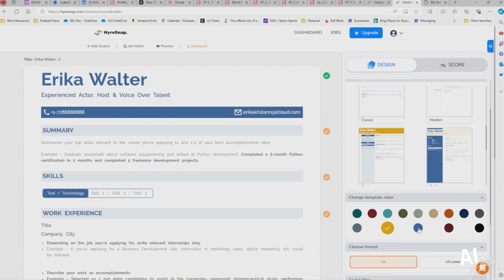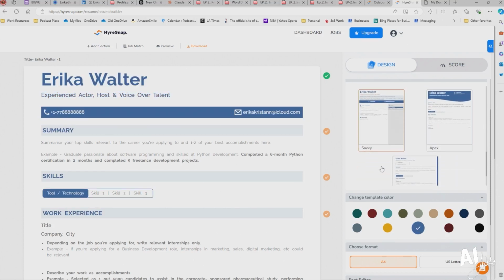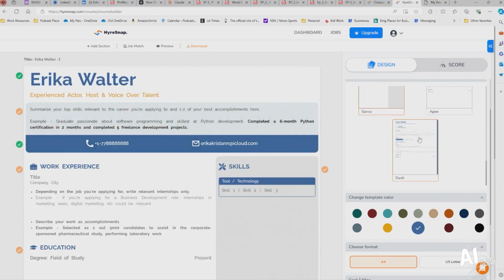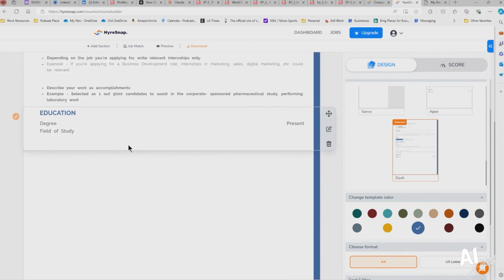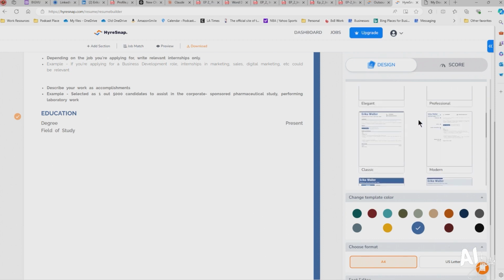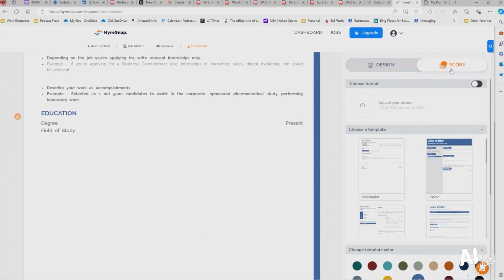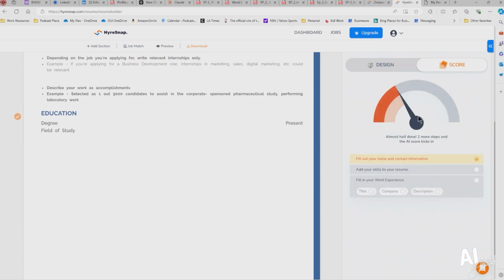That's a bit bright. But they've got all these templates that are free that you can download. And then you just change in the numbers and emails, education. So this is one that I was populating myself, so it isn't finished. And then it actually gives you a score, which is kind of nice.